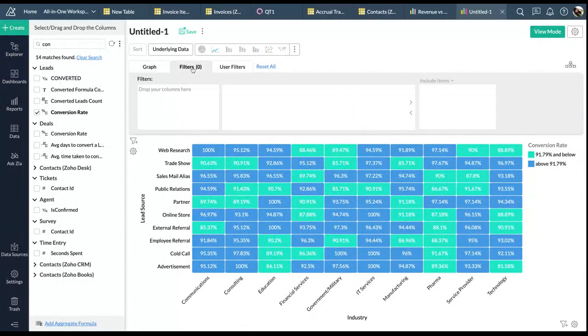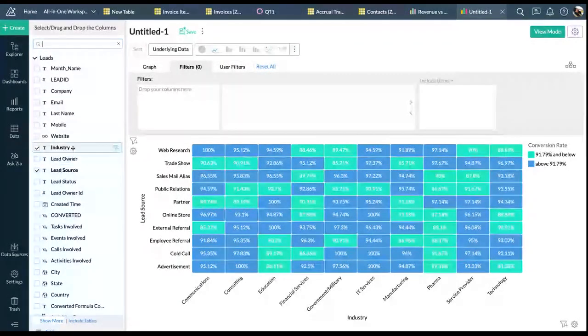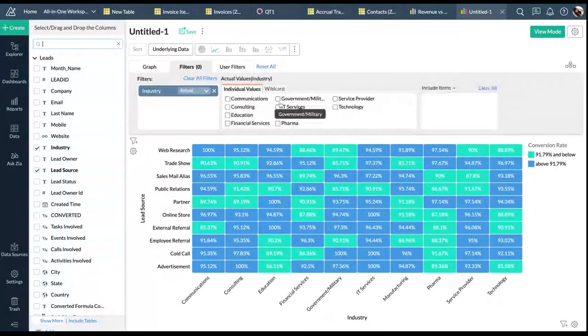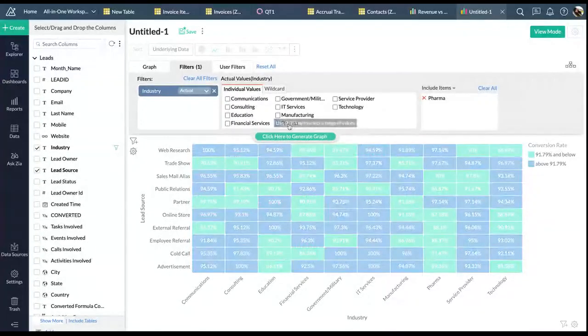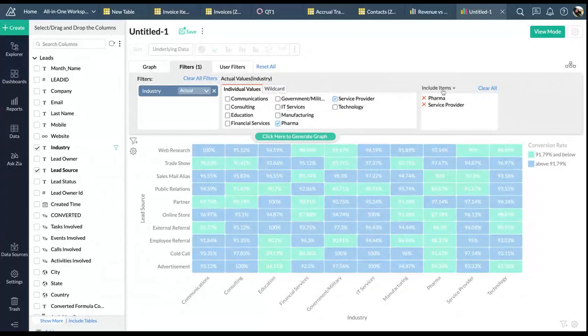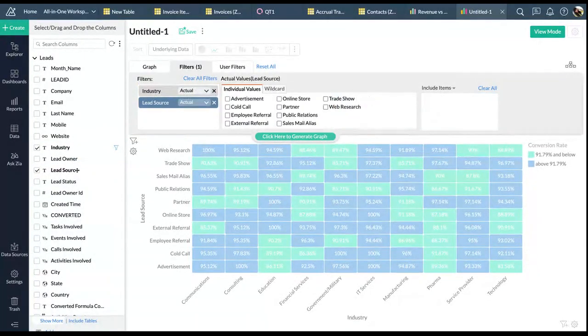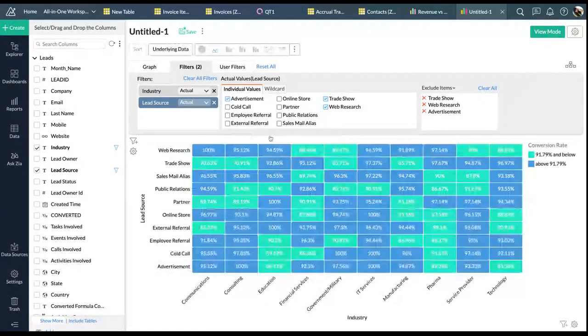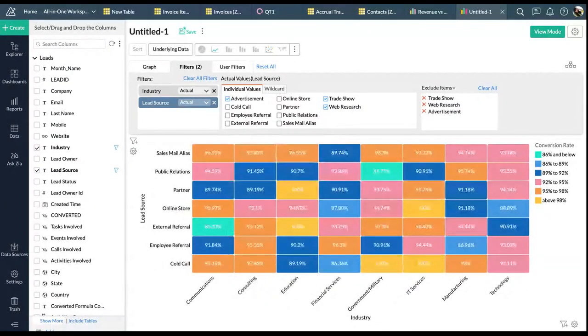Now, the next thing is I want to filter this report based on certain criteria. So I want to filter it for a specific industry. So here either you can include or exclude the criteria. So I do not want pharma and service provider. So rather than selecting the rest of the fields, I can just select these two, click on the drop down and select exclude. Okay, and the same goes with the lead source also. So I don't want to see web research and trade show. I can just select them and then exclude. Okay, so this is my end report, right?